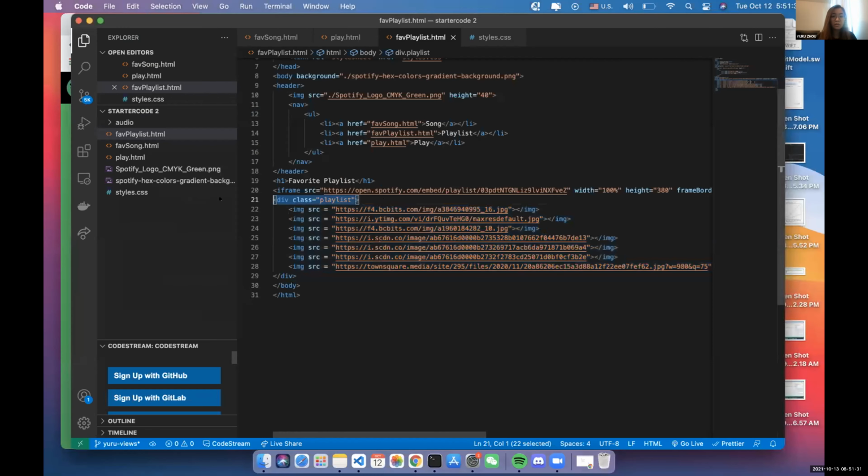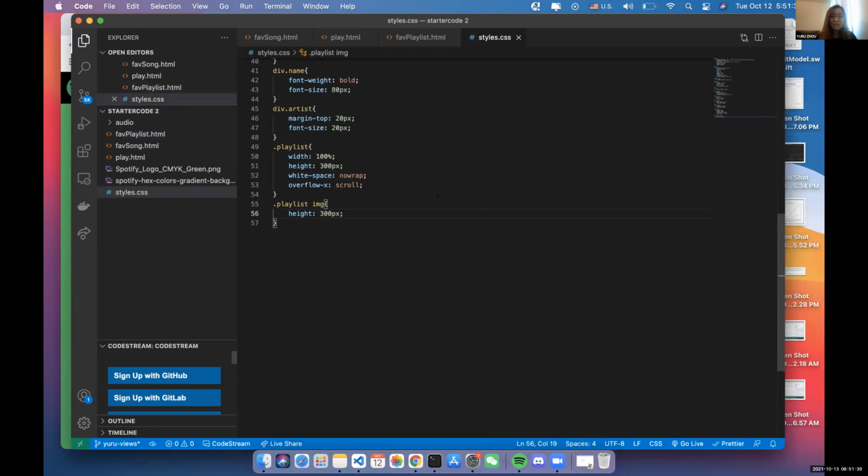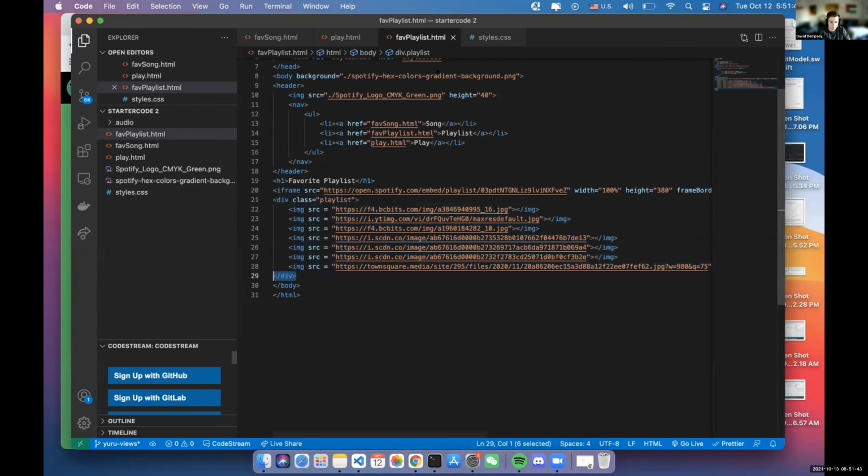So remember that you need this inside of your HTML. Otherwise, the CSS is applying to whatever you have in the HTML. Otherwise, they don't know which element to select, which element to be styled.